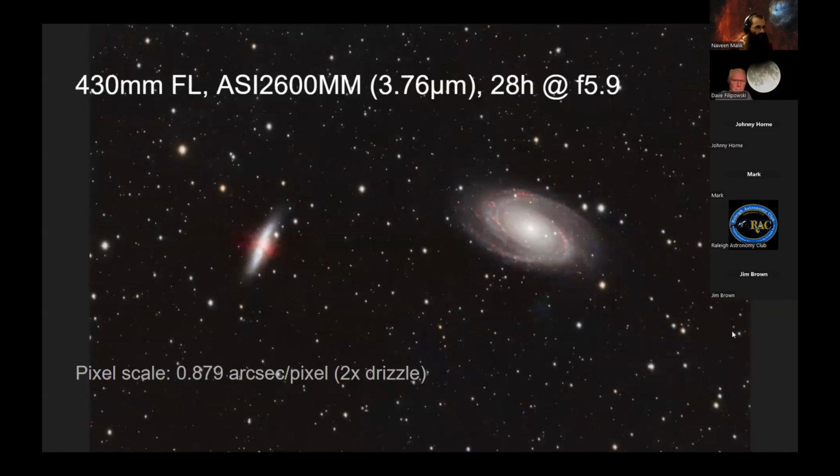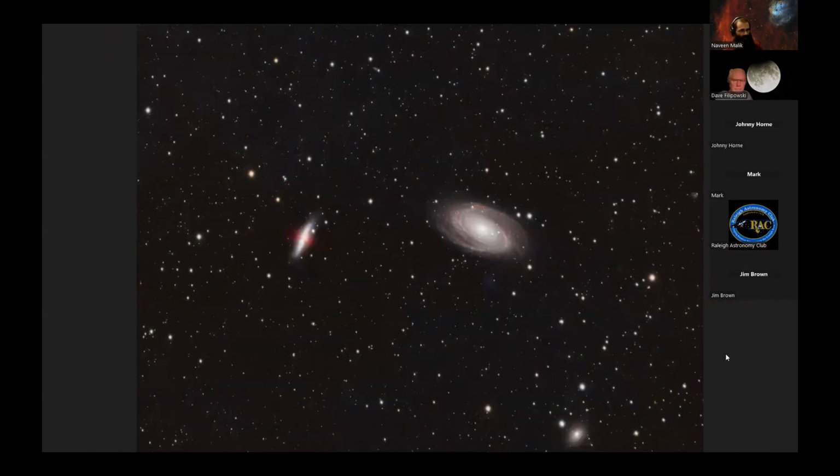All right, so moving on to within the range of what we're supposed to be showing today, 430 millimeter focal length, ASI 2600 mm. This is the same pixel size as the previous picture, but the pixel scale, I did drizzle this one as well. The pixel scale is much smaller, so meaning for each pixel you see in the picture, there's less of the sky being covered. So this is like 0.879 arc seconds per pixel. But you also get less field of view.